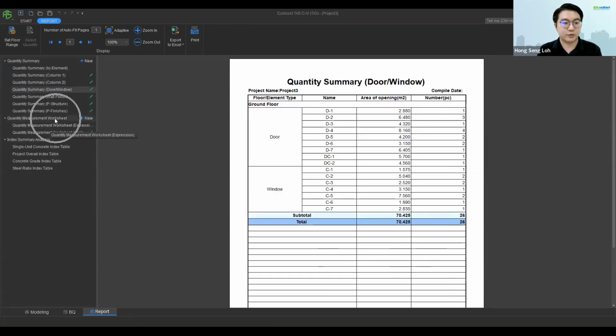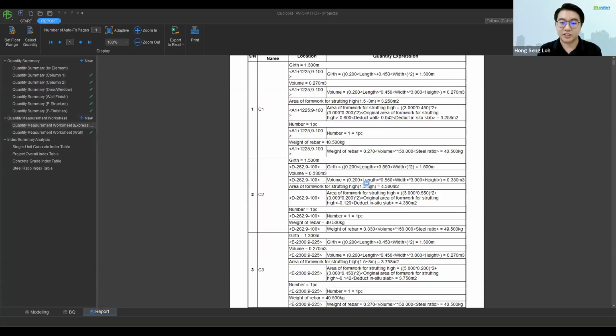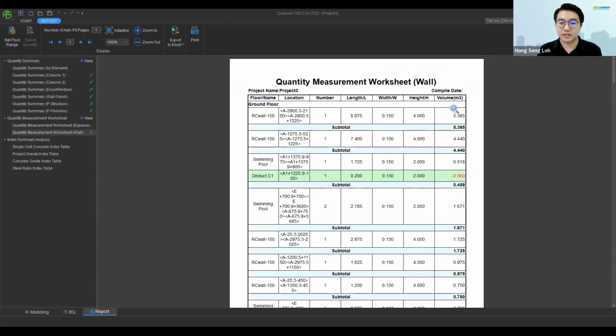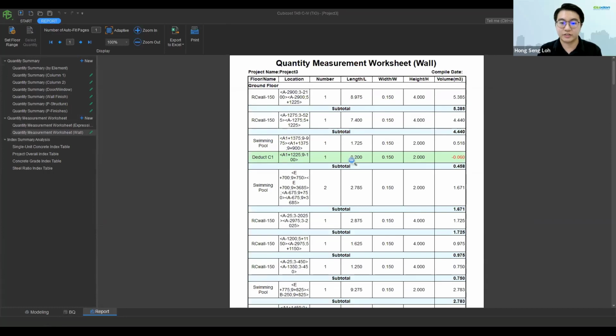And this one will be the worksheet. The worksheet will be the formula on how the calculation is done. And here will be the wall. As you can see the volume, height, and how it does.